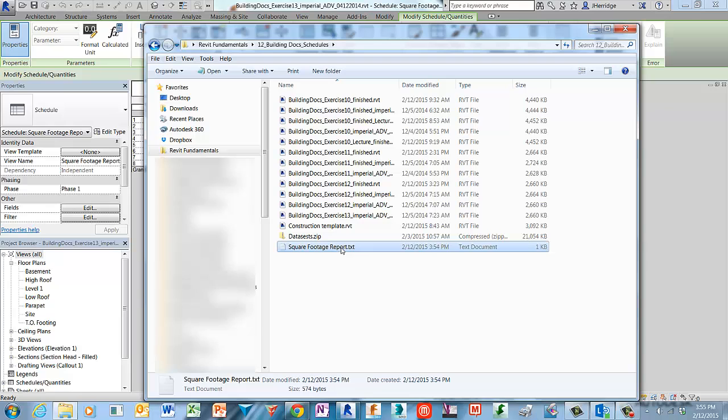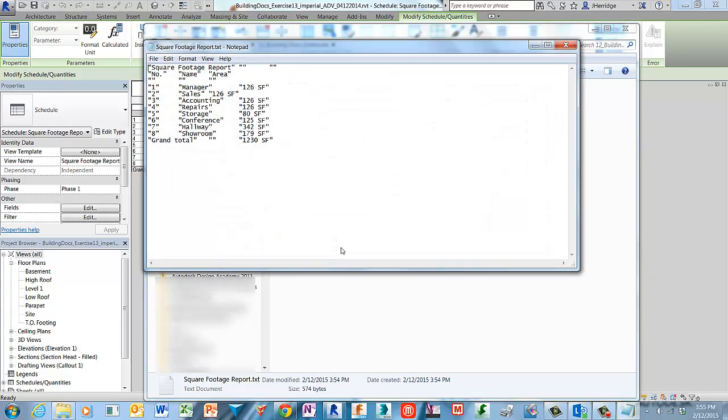Let me just double left click to open that up in Notepad. And you can confirm that everything that we saw on the Revit side of the house is present here. Everything has a double quote front and back, which allows it to separate it into individual fields. Let's go one step further.